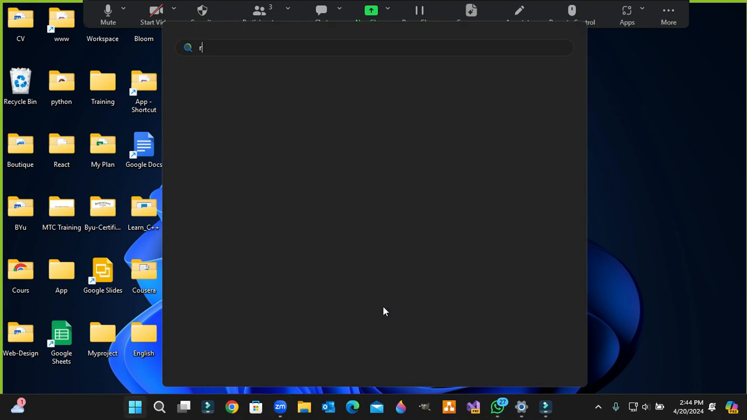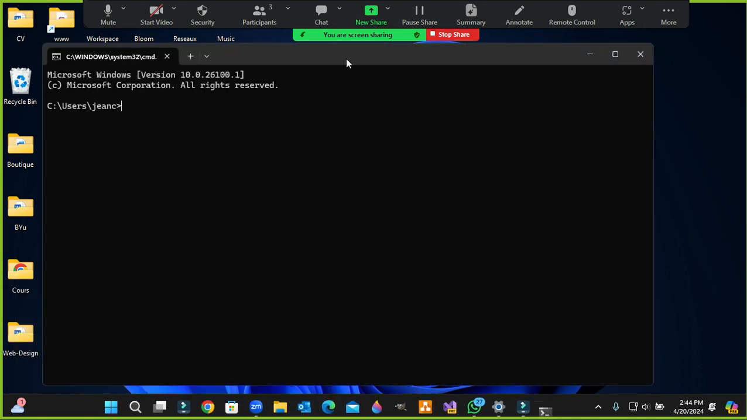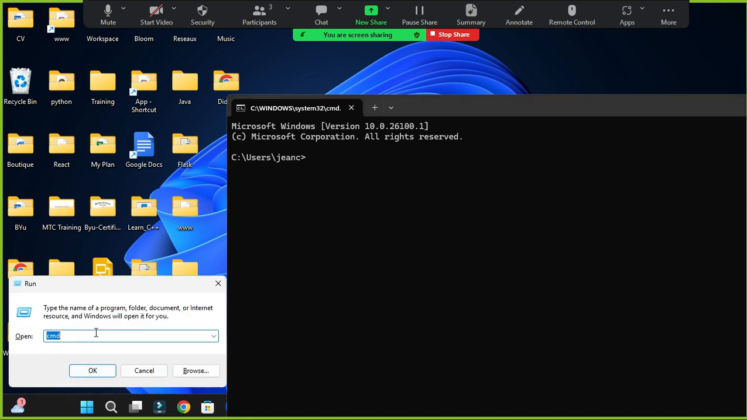I want to open my terminal. I've opened my terminal. If you want to open it, just press the Windows button plus R, and then inside this prompt window you can type CMD. Okay, CMD. You can type CMD in order to open the terminal.